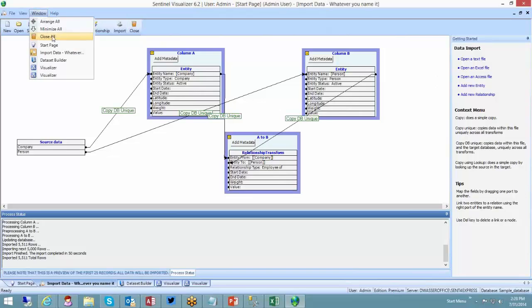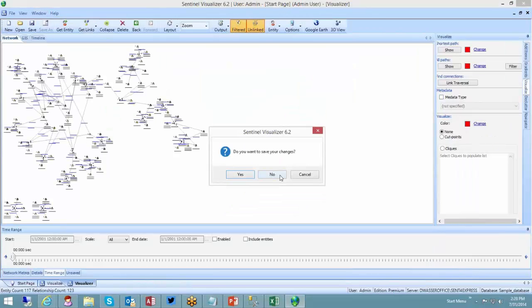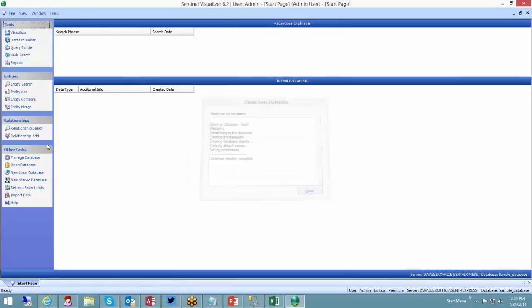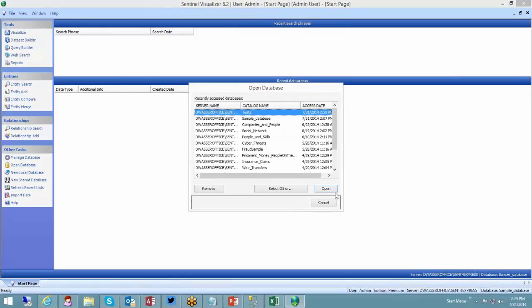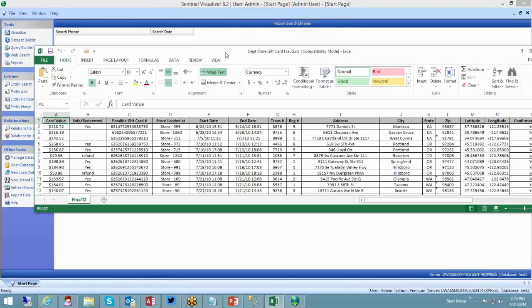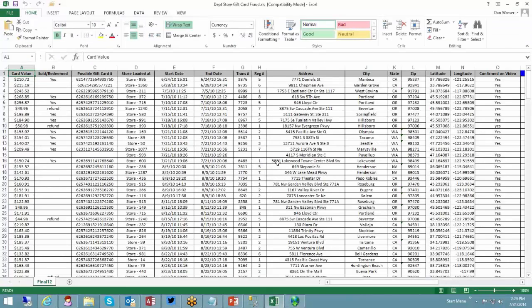So here's what I'm going to do. I'm going to close everything. I'm going to create another database. I'll just call it test2 or whatever. And then I'm going to open it. So now I'll purposely make a couple mistakes, and I'll show you how to fix them, specifically on the data import map.